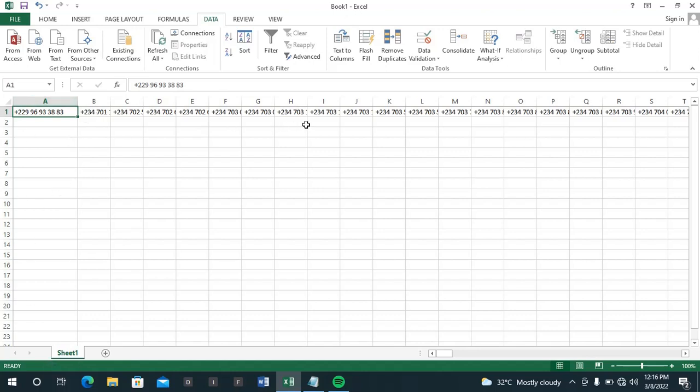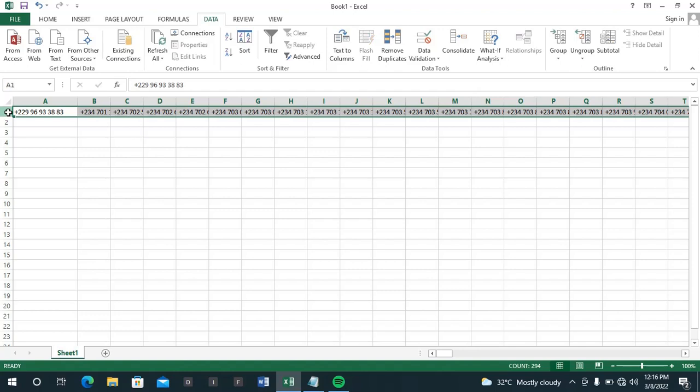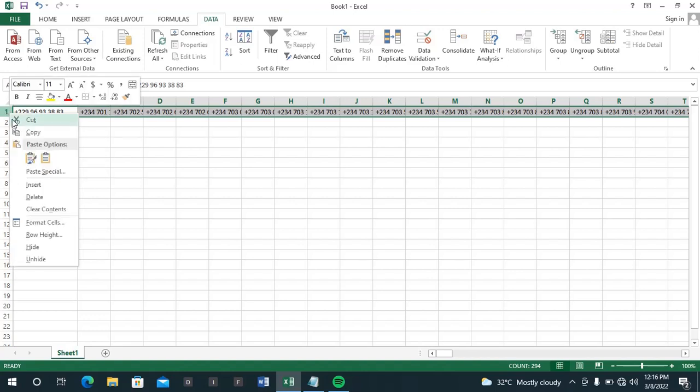This is a column, right? And we want them on a row. So to do that, what do we do? You come here and highlight everything under number one. No, it is this number one that contains everything here. So you click on one, then everything under number one will be highlighted. Then you right click and come to copy.